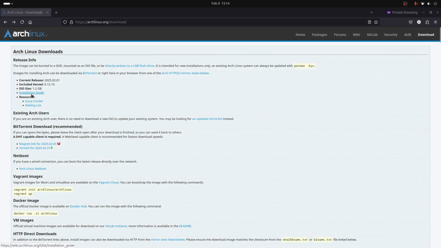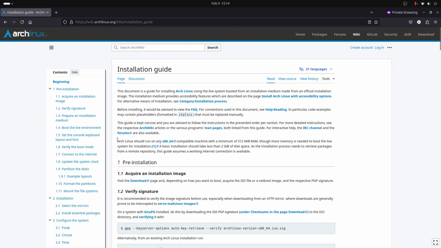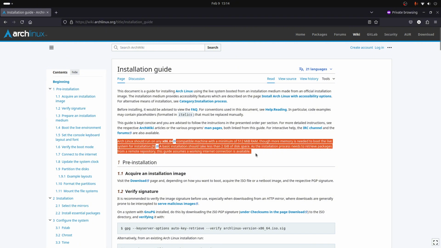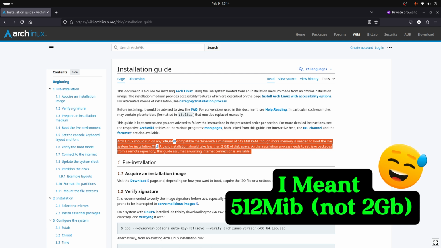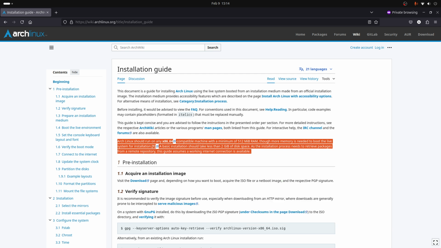Now we will allocate resources, but before you do that, you just need to know if you have the minimum requirements to run Arch Linux on your computer. So to know that, we can go back to our Arch Linux download page, so let's do that. And here, as you can see, we have the installation guide. So if you click on it, you will have here below the minimum requirements to run Arch Linux. You need to have a 64-bit processor, allocate at least 2 GB of RAM, and allocate at least 2 GB of disk size.